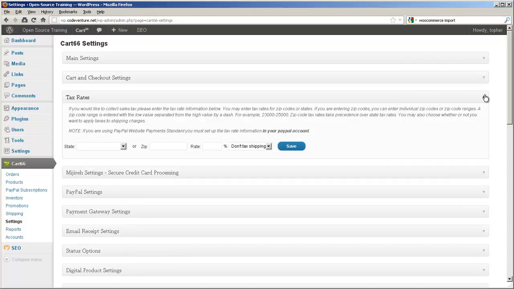Tax rates are tricky because they're different for just about every single location. Some states and countries do not require tax on internet sales. Some do. The ones that do charge a different rate than every other location. For this area, you're going to have to find out for yourself what taxes are like for you.